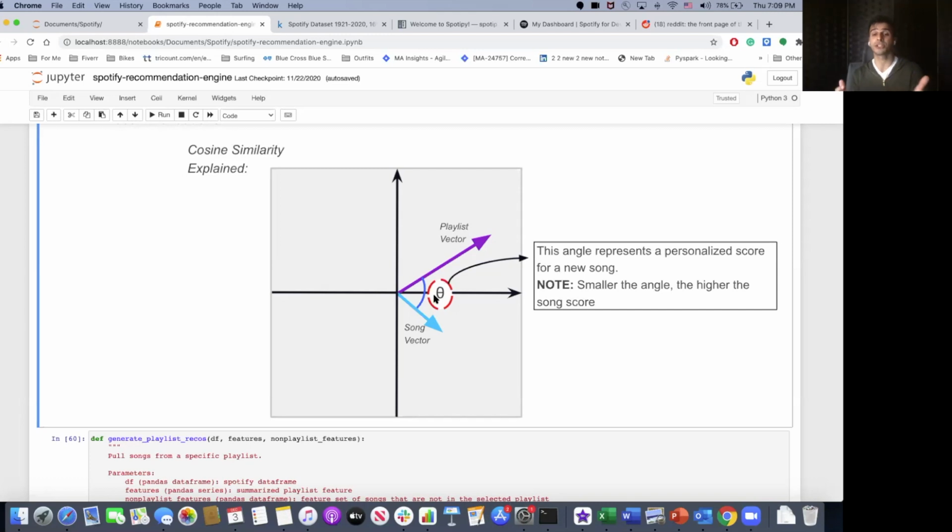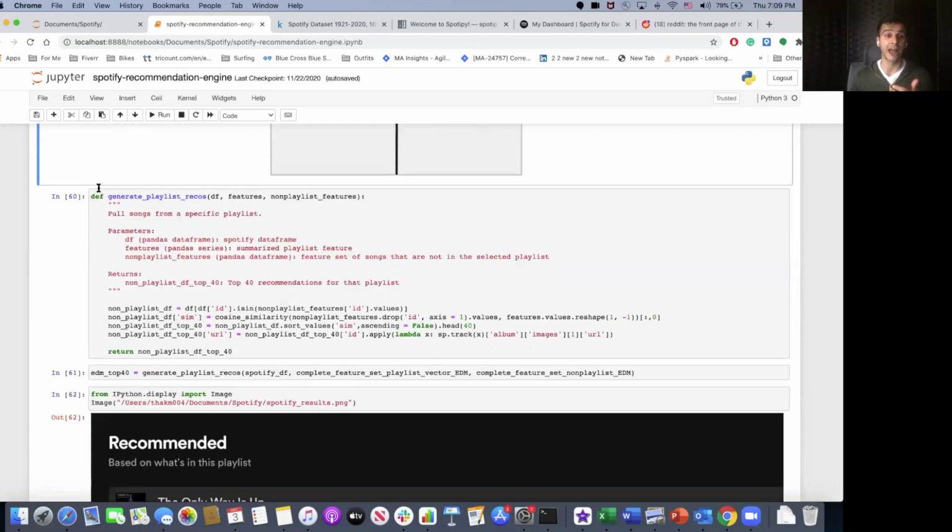Now, this note just states the smaller the angle, the higher the song score. I think that should be pretty intuitive. If a song vector and a playlist vector are pointing in the same direction, that must mean it's a good fit. And because they're pointing in the same direction, this angle would be pretty small. So I think the logic makes sense: the smaller the angle, the more they're in the same direction, the better the recommendation. And that's essentially what I have here.